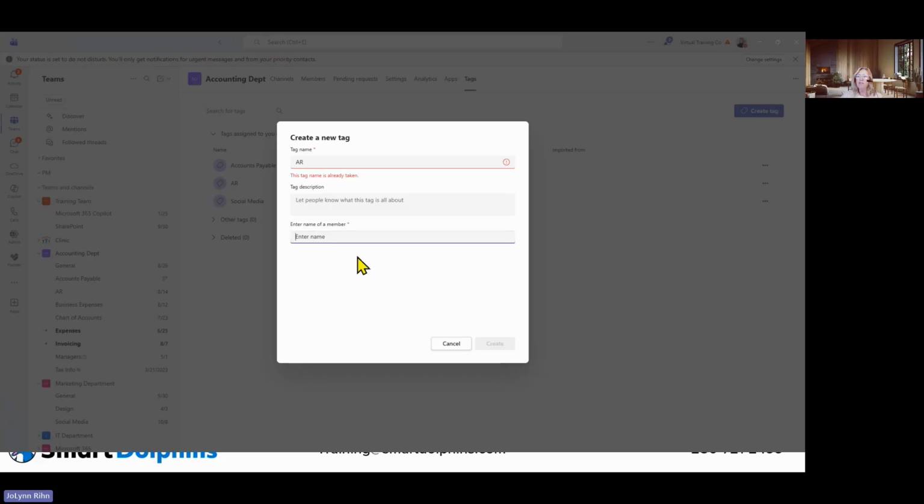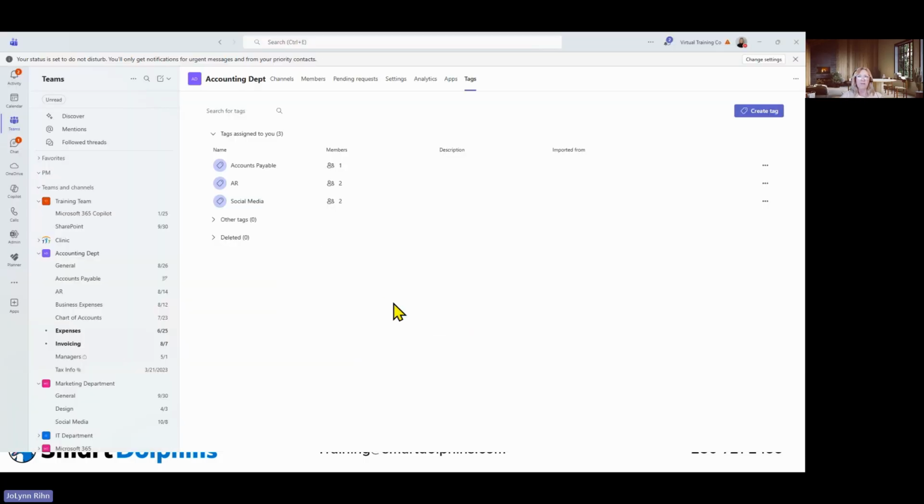So what's going to happen then is once you put in the names of the members, because of course they have to be a member of that team, then click create down at the bottom. Now, how are you going to use it?